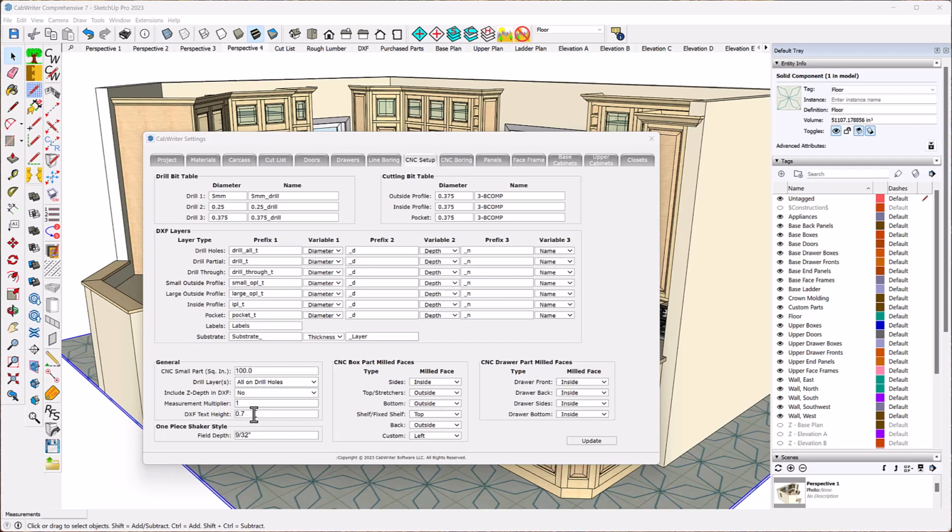Now this only applies to third-party CAM applications that you will use to do your tool pathing. What this does is it defines how high the text will be in that third-party application. And I'm going to bring up a third-party application, which is Cut2D Pro, just to show you what that looks like.